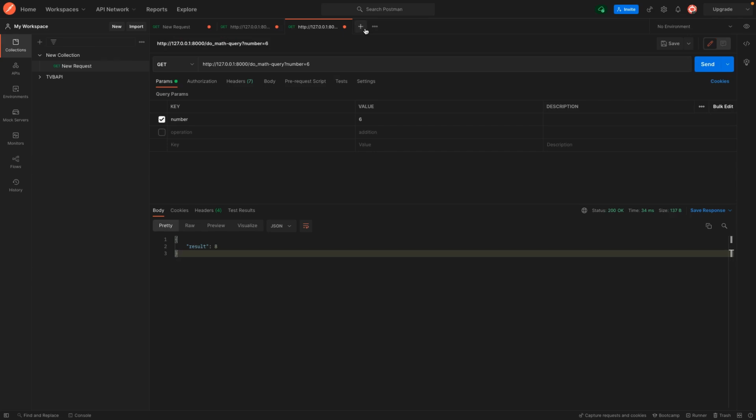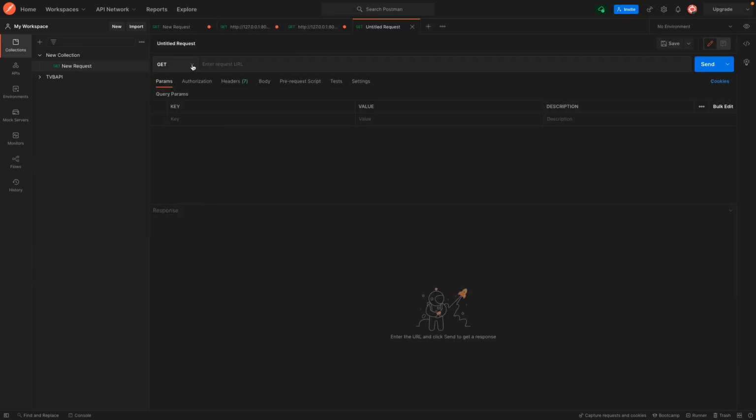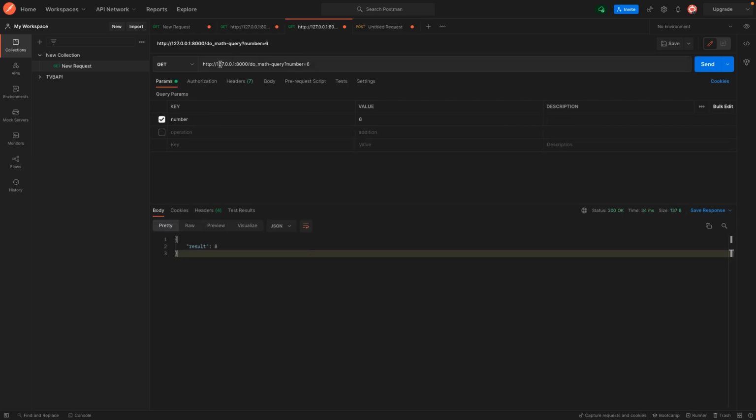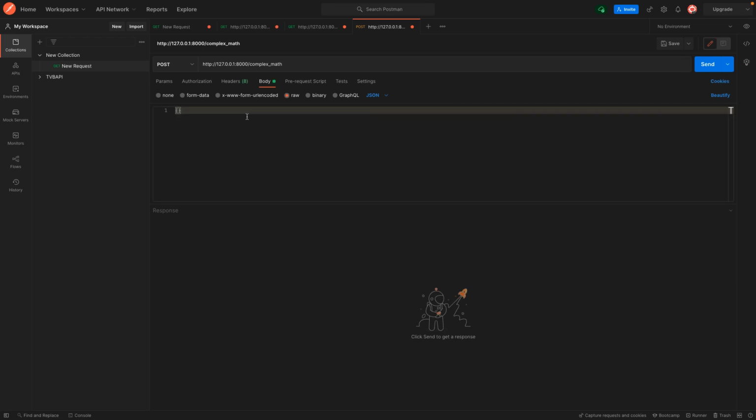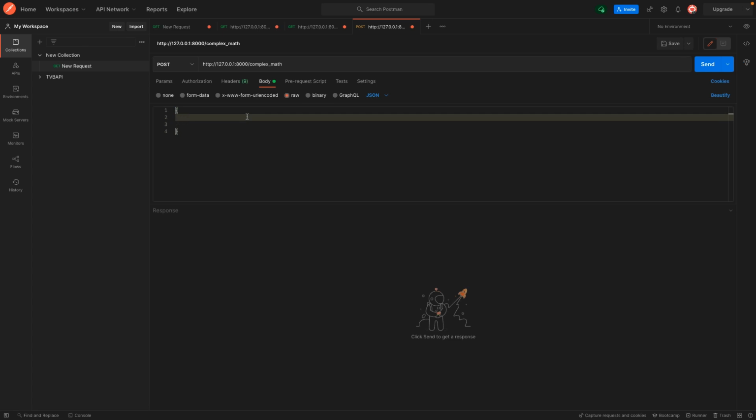Within Postman, let's create another request. This time it will not be GET but POST, and it will be again at this base URL. What did I call it? Complex math. And now within Postman, it would work like this. You would go to body and define a JSON, you can find it at raw and then JSON format. And within this field, you can now define the body that the request should have, as we defined it in our input schema earlier.